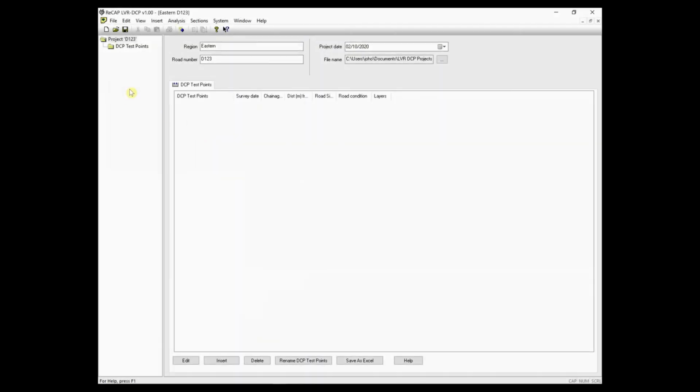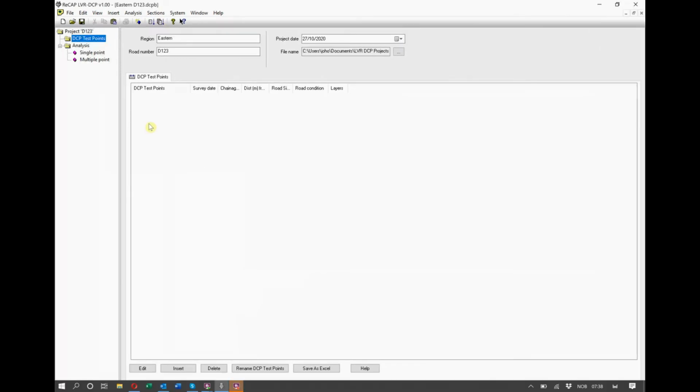In addition to the menu, there are also shortcut icons that can be used. These are the standard Windows ones that you are used to. This one will allow you to insert a new DCP test point. And these two will allow you to do DCP test point analysis for a single point or multiple points respectively. Now you're ready to start entering DCP test point data. And you can insert a new point by clicking this shortcut icon.